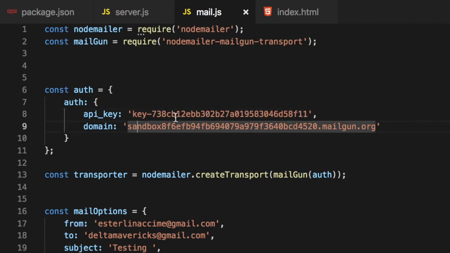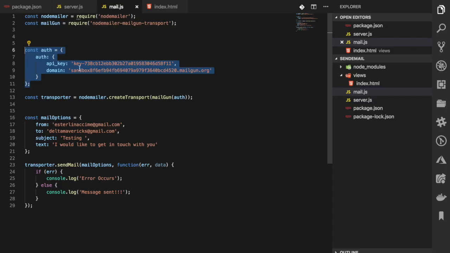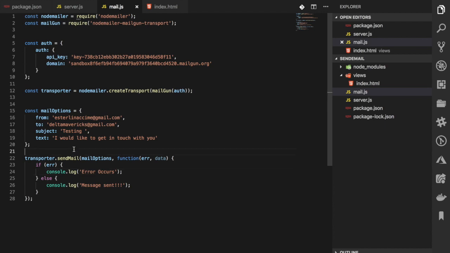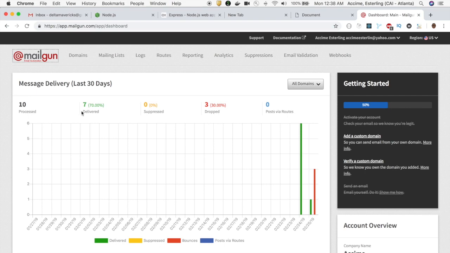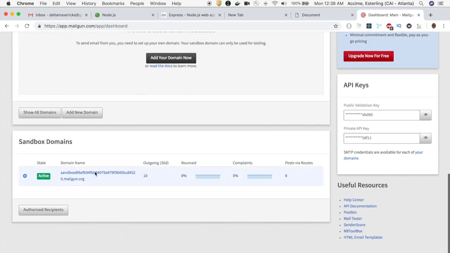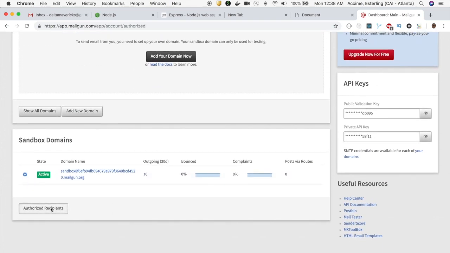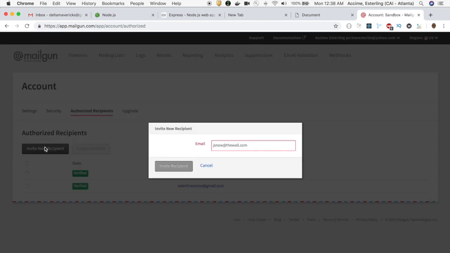Once you have the domain plus the key, the configuration for your OAuth should be working and everything should be working as expected. All right, in order to test this one, there's one last thing that we need to do. Wherever you have the mail option, whichever people you're sending this email to, you need to go over to MailGun again and all the way down to where you see authorized recipient, and make sure that the email you are sending to is listed.